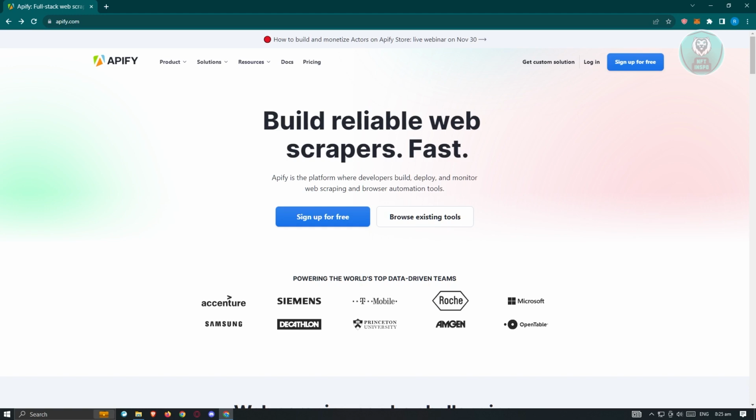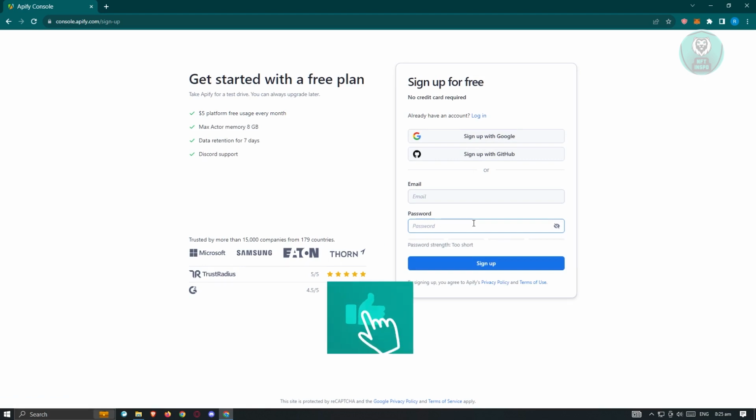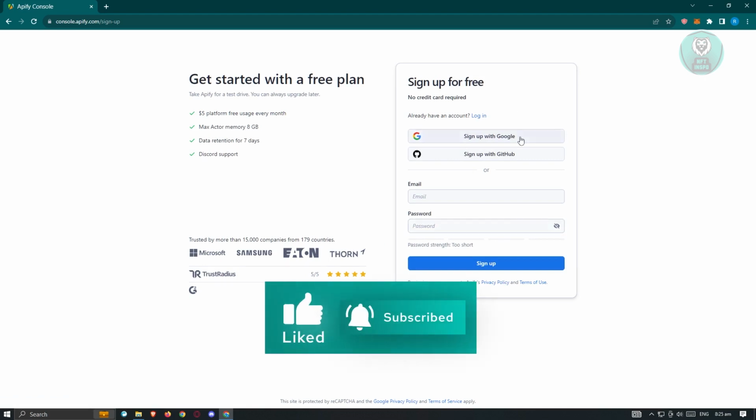Now, to begin using Apify, the first thing we need to do is create an account. So go to apify.com, and at the top right of your screen, you'll see a button that says sign up for free. From here we have two options to create our account. We could create our account via Google, through GitHub, or through the manual way. Choose the option that suits you best. In my case, I want to use my Google account.